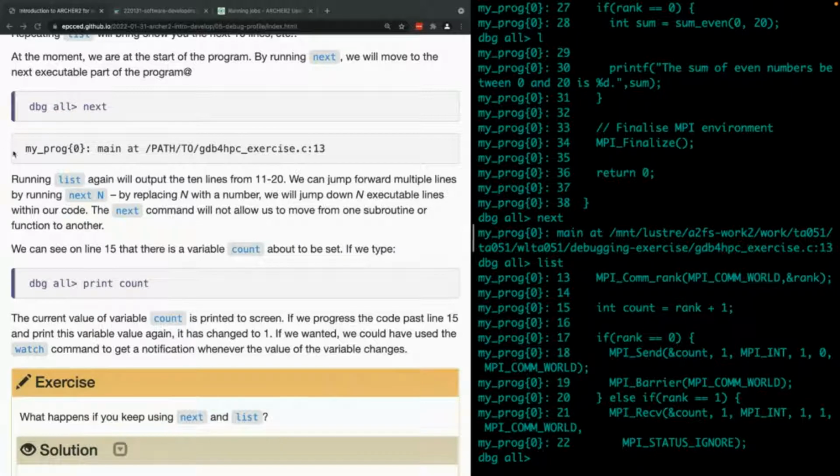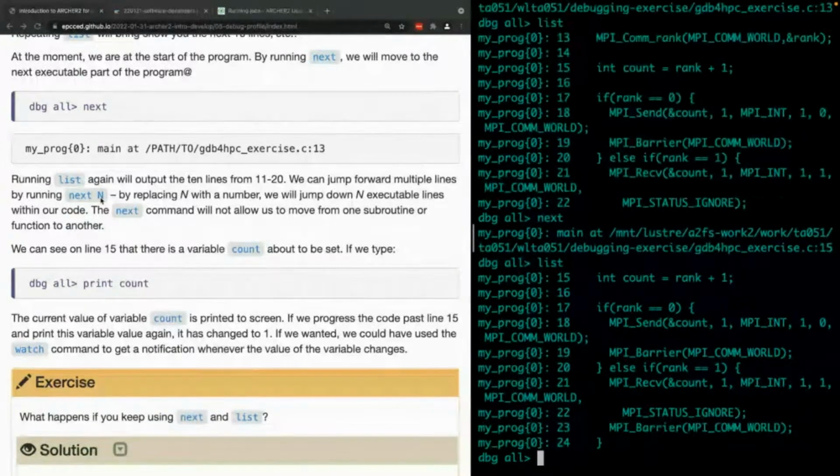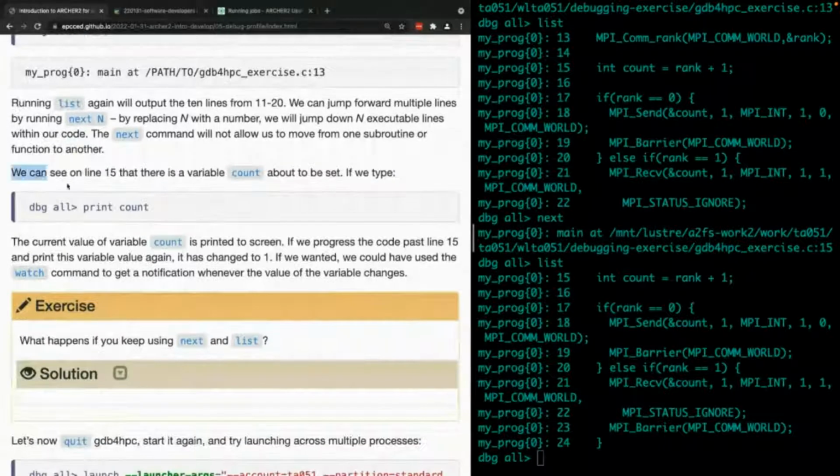So something else you can do is next and then give it n, where that's a number to skip ahead however many lines you like. I'm going to just do another next without that. And if we do list, at this point in the script we can see it's creating an integer called count, and it's going to assign to it the value of our rank + 1.